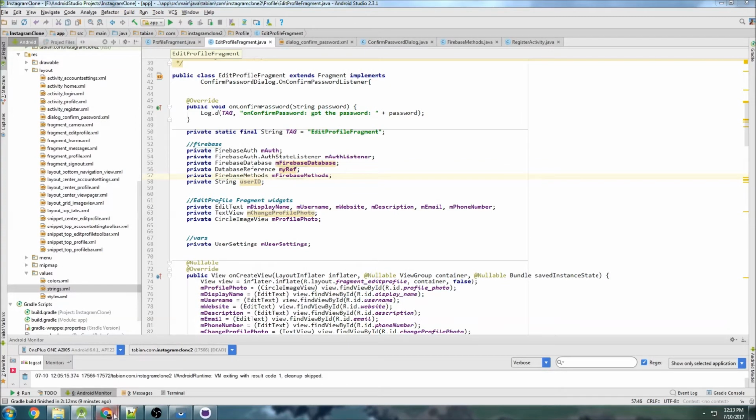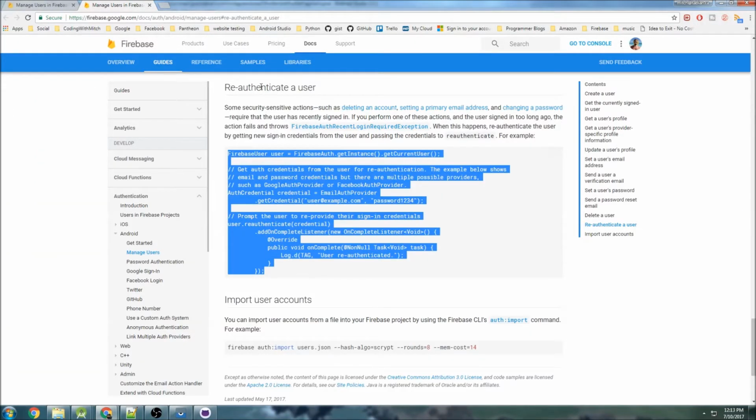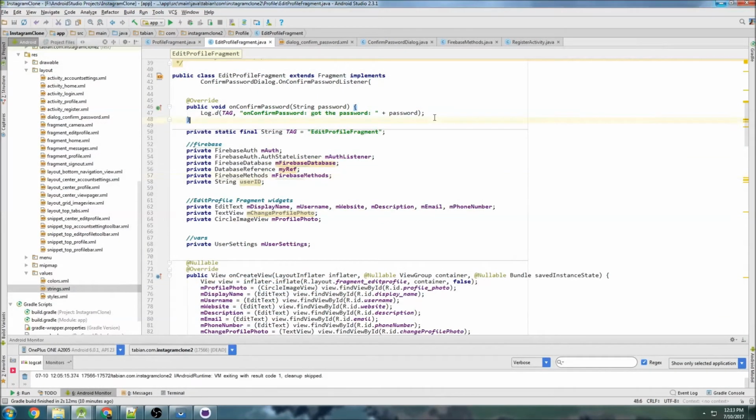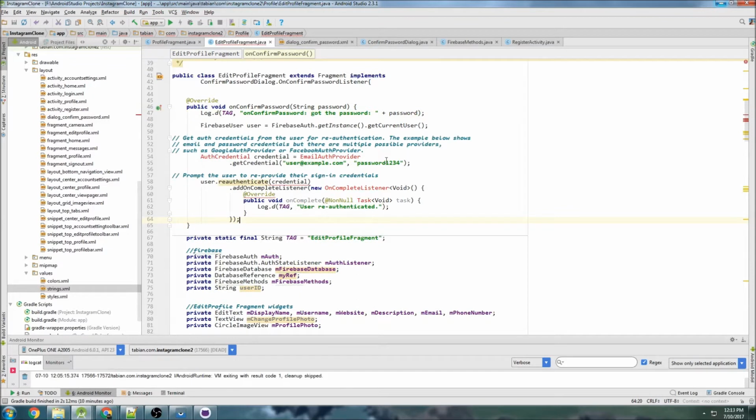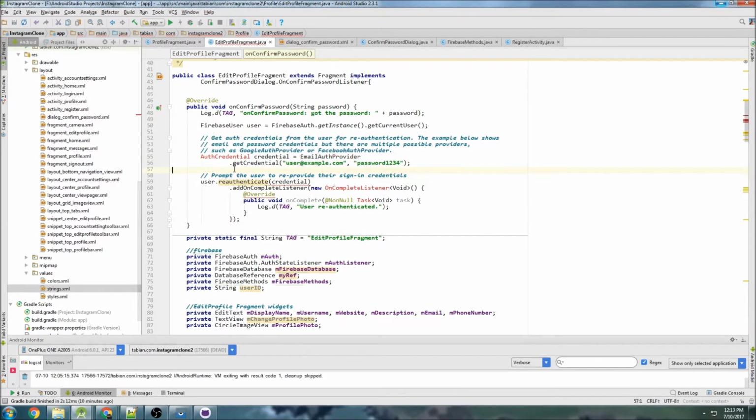Actually, I can just copy it from the documentation here. So I'm just going to literally copy this out right here. Re-authenticate a user. Hit copy. Going to paste it up here in our interface and tab all this stuff over. Import everything that I need.